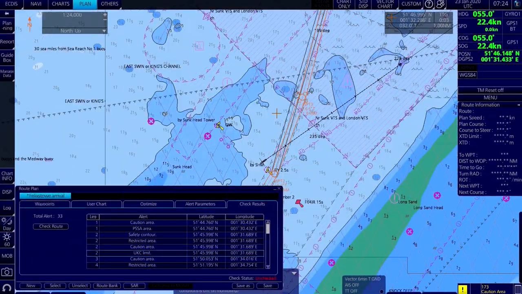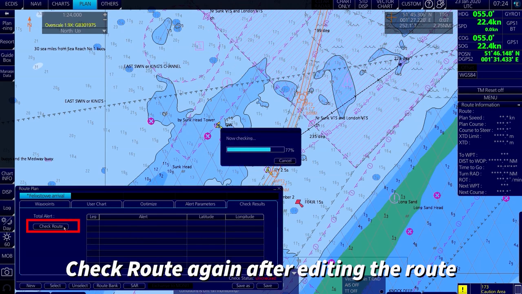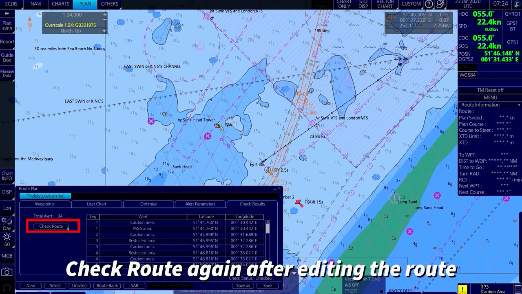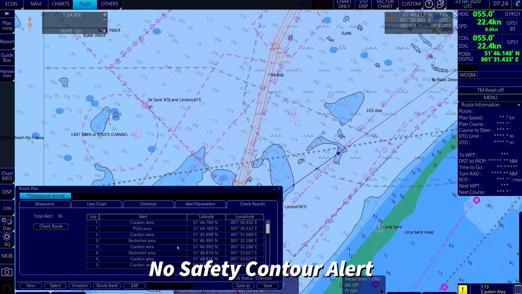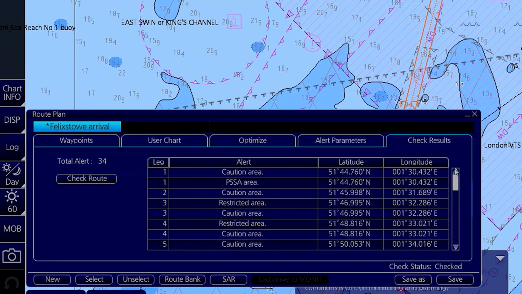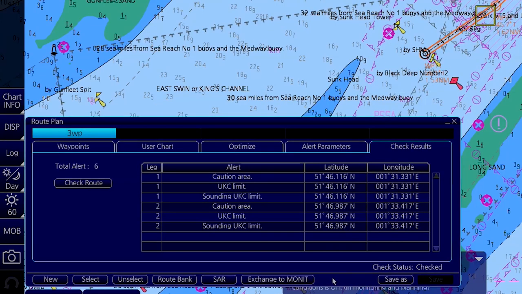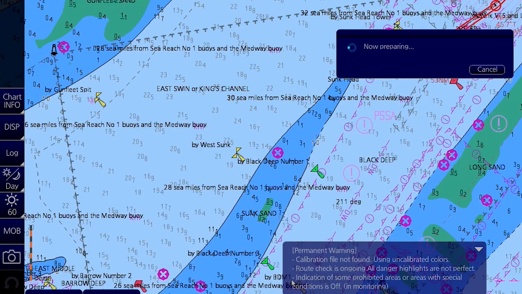Once I've done that and confirmed everything is okay, again I'll press check route, and then check whether more alerts are added or not, or whether my safety contour or UKC limit alert is gone. Now you can see we have no more safety contour alert or UKC limit alert. So my route is okay. Once you have done your check route, then you can save your route. Now to put this route on monitoring, I have to press this exchange to monitor. If I press this, you can see on my ECDIS a red color course will be shown. That is the indication that your route is in monitoring.